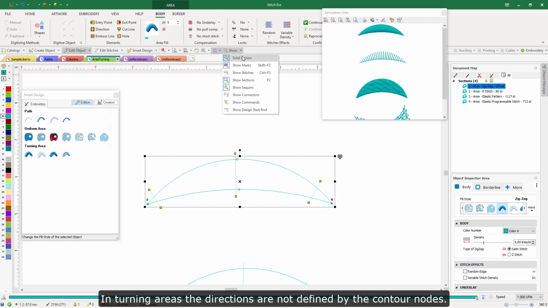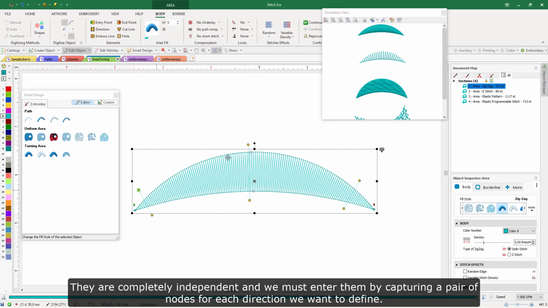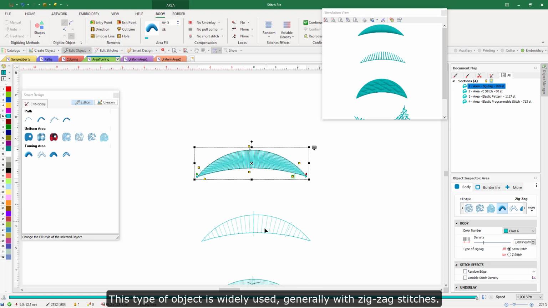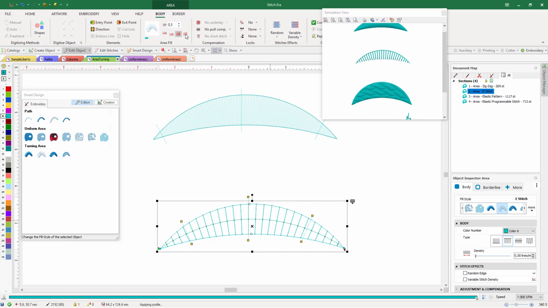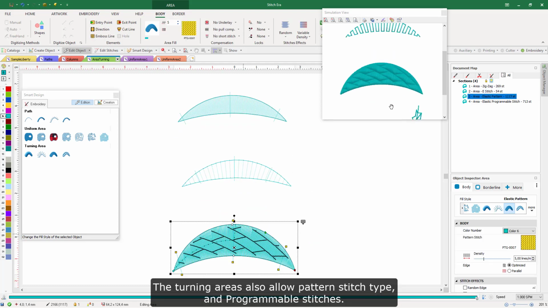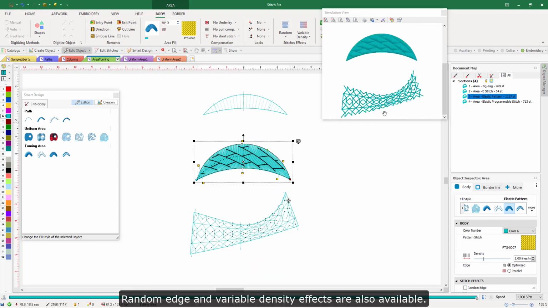In turning areas, the directions are not defined by the contour nodes. They are completely independent, and we must enter them by capturing a pair of nodes for each direction we want to define. This type of object is widely used, generally with zigzag stitches. It also supports stitches of type E, pointing toward one side or the other, double E and square. The turning areas also allow pattern stitch type and programmable stitches. Random edge and variable density effects are also available.